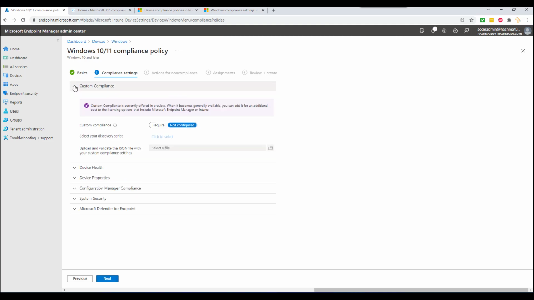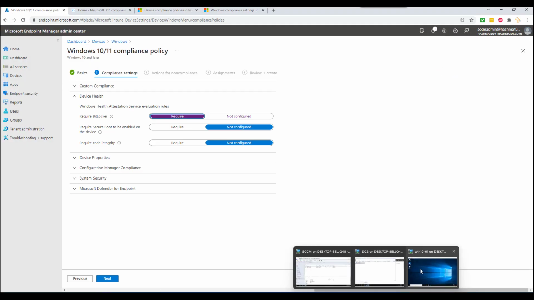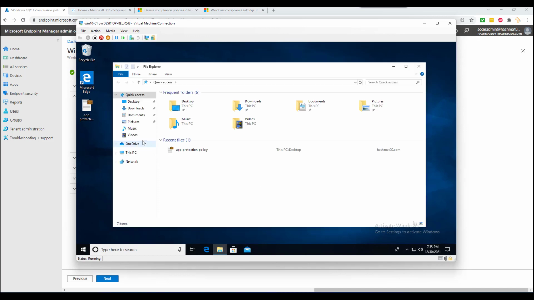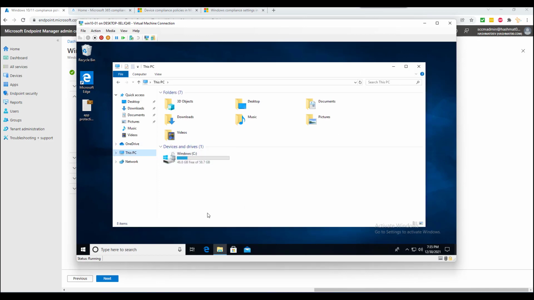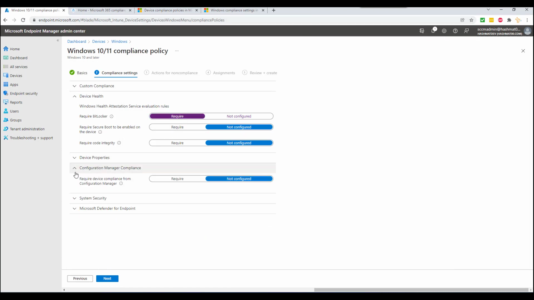Device health: require BitLocker. Require BitLocker to be enabled on the device. Yes, in the previous topic, I enabled BitLocker. If I go to one of my devices, see, I enabled BitLocker. Required device properties, I'm not going with this one. Here I also mentioned configuration manager compliance: require device compliance from Configuration Manager. If you require it, click require, so this device, my client, needs to show it as well.